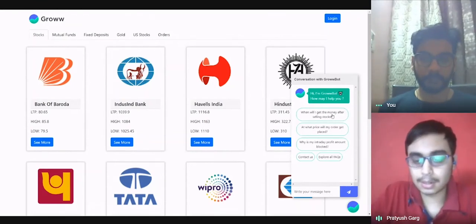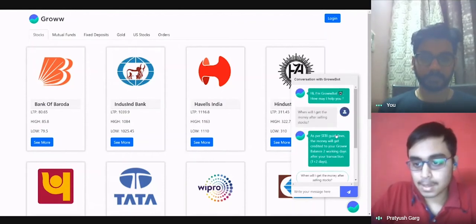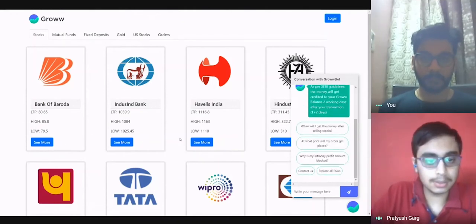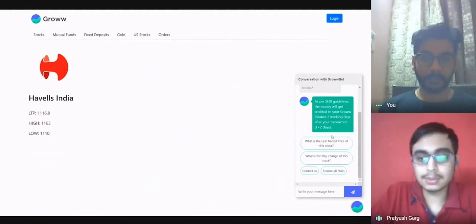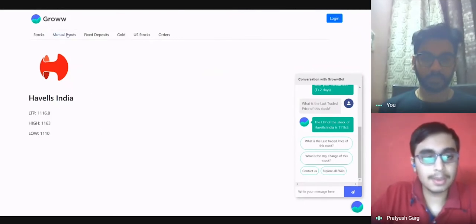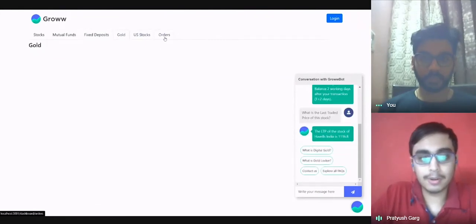Now let's try interacting with the chatbot. So the user asks the question and the corresponding answer is provided. Let's try switching the context. When we visit a particular stock page, the context changes and so do the questions inside the chatbot. Let's try asking what is the last traded price of the stock. So the correct data is fetched from whatever stock the user is visiting. The context switching also works correctly for other pages.